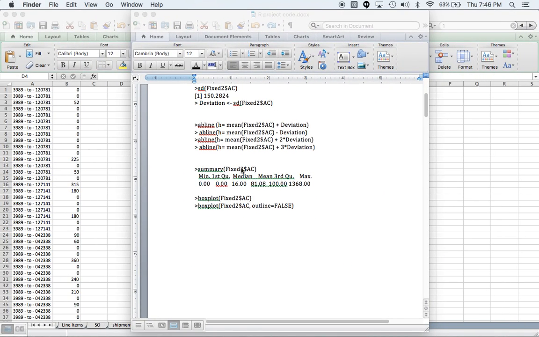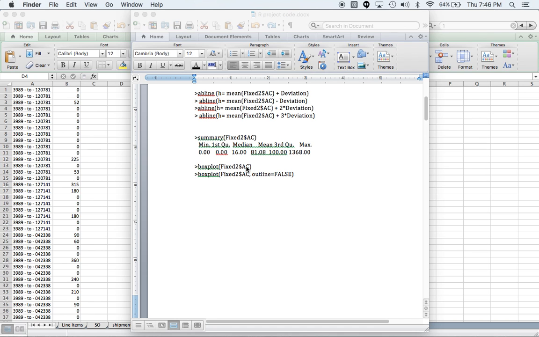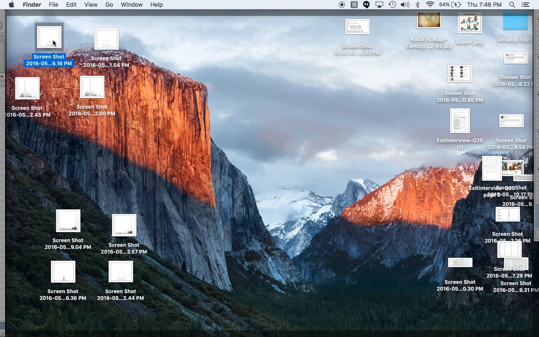When I created a summary of the data in the fixed 2 CSV file, we can see that the median was $16 of accessorial cost. The mean was $81. The max was $1,300 accessorial. So then I created a box plot based off this data, which looks like this.